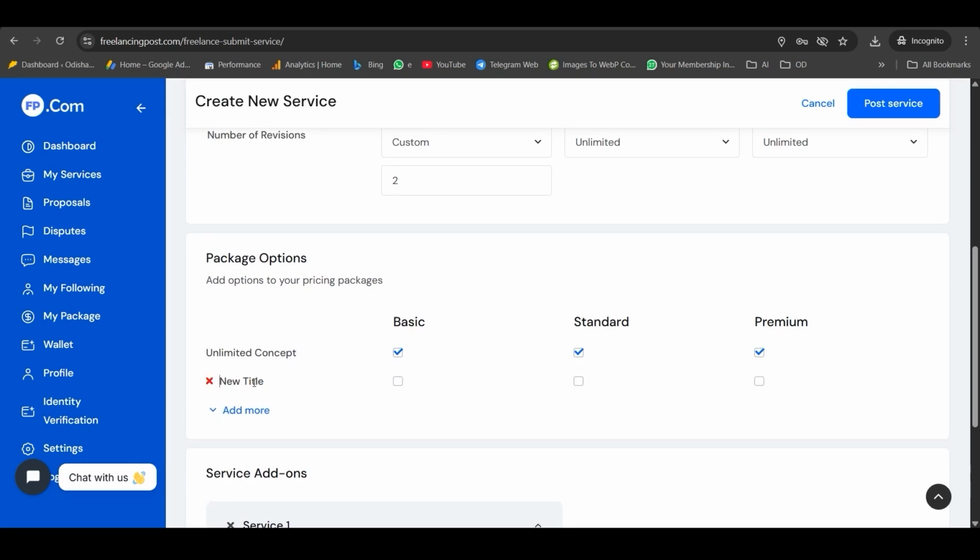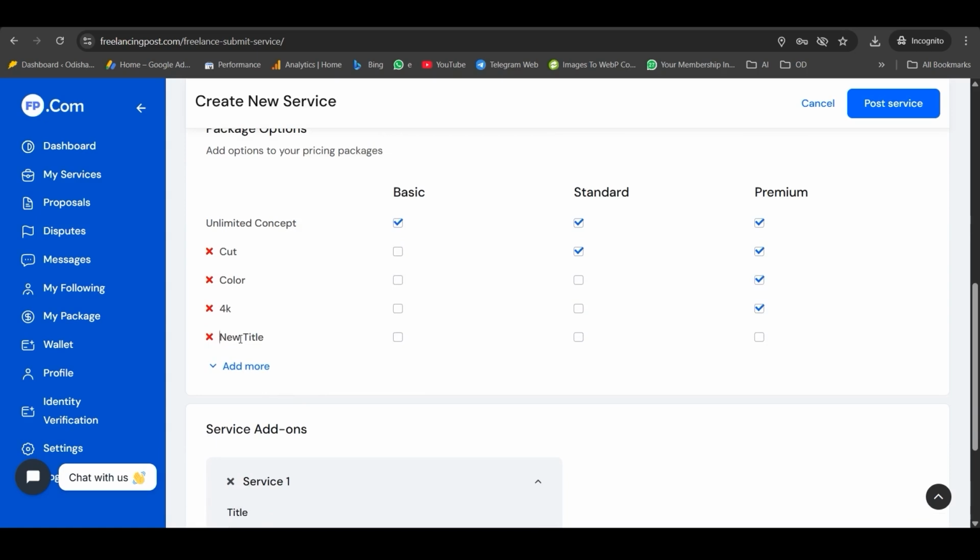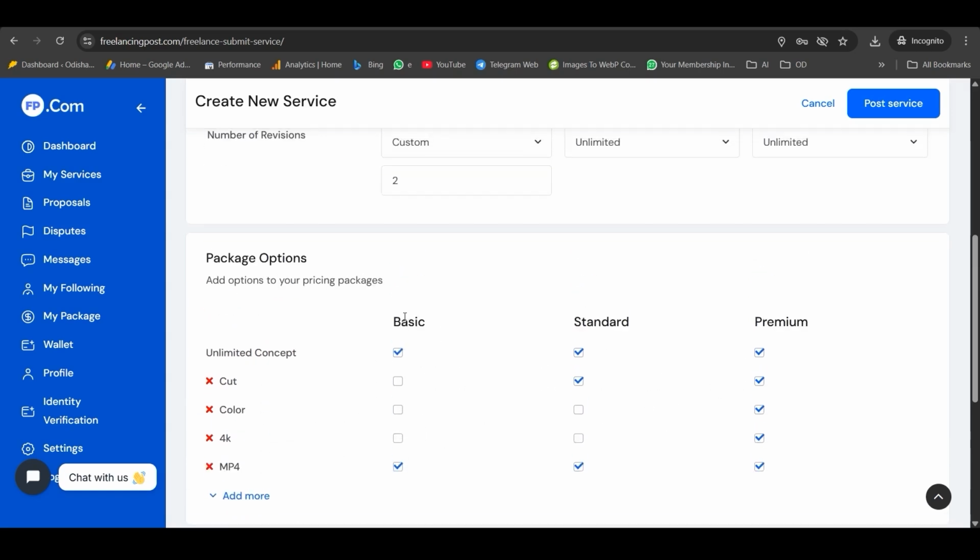I will include the title where I will make the cuts. There will be no cuts in the free plan. In the starting basic plan, there will be no cuts, but they will be in the standard and premium plans. For color, I will do color grading, but I will not include it in the basic plan. I will only include it in the premium plan. I will add 4K rendering here. If you need rendering in 4K, I can only provide that in the premium plan, not in the other two plans. In this section, I'll mention that if you need the file in MP4 format, I'll provide it in all plans, ensuring the MP4 format is included in each. This way, you can choose what to include or exclude.